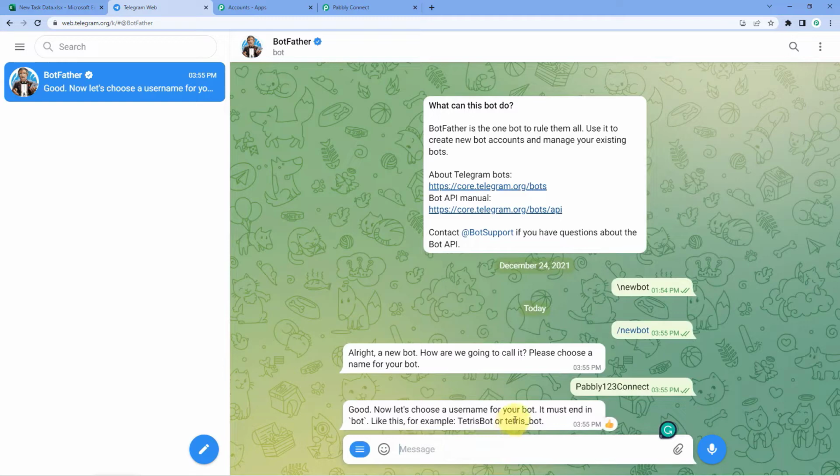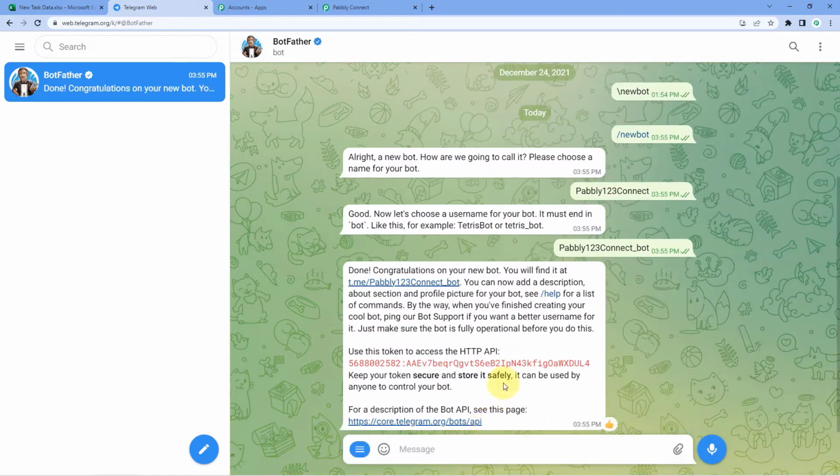Then we have to give this bot a username. So I will just copy this name once again, and after that we just have to enter _bot at the end of it. You can basically give any other username as well. I want to give my bot this username, Pabbly123Connect_bot. Let's send it. And yes, BotFather has successfully created this bot.